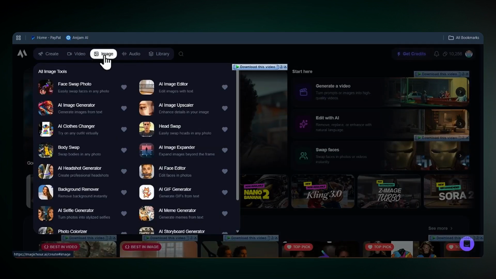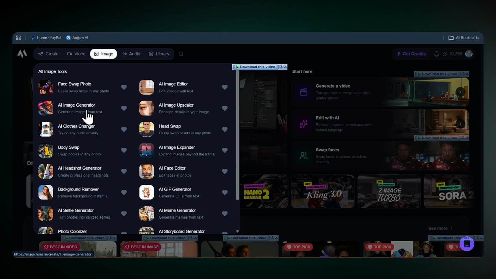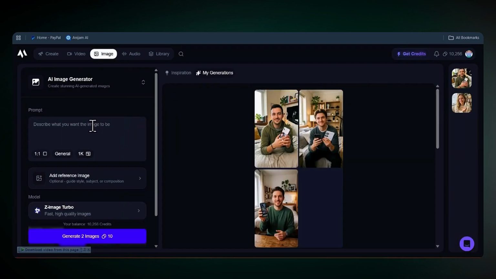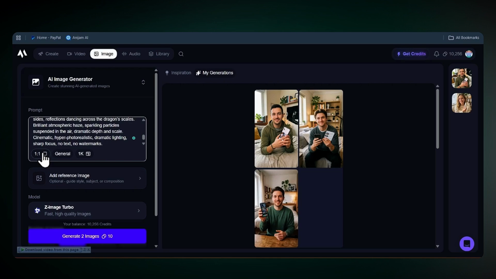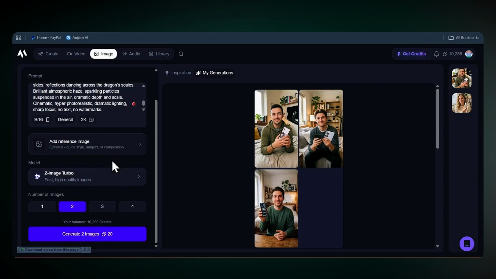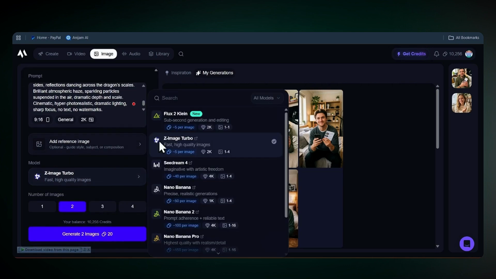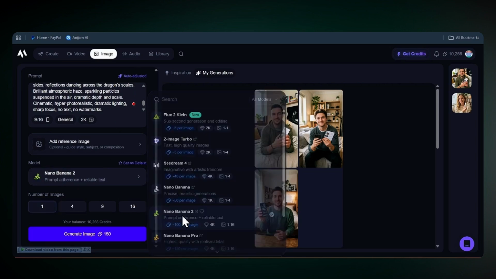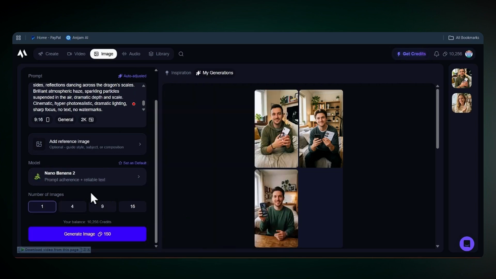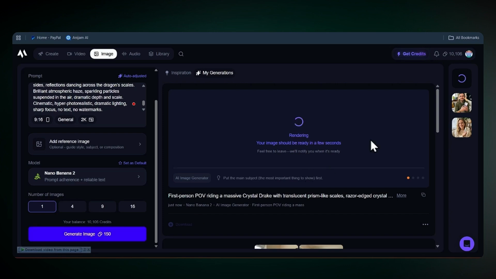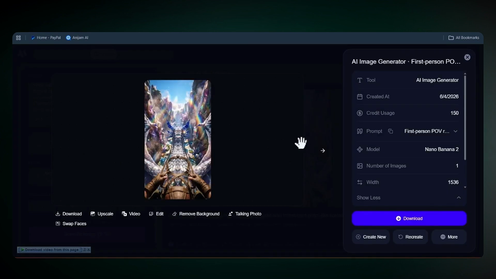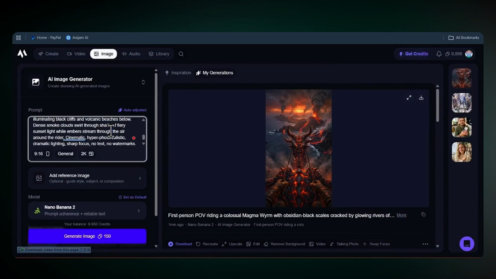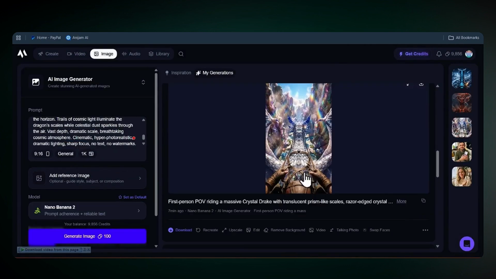Inside Magic Hour, find the generation tools in the top left. Click Image and select AI Image Generator. Paste your image prompt into the prompt box. Set your aspect ratio to 9:16 since we're creating content for TikTok, Reels, and YouTube Shorts. For resolution, choose 2K for higher quality, although 1K also works perfectly fine. Make sure Nano Banana 2 is selected as your model. Choose how many images you want generated and hit Generate. After a short wait, your dragon image will be ready. Here's how mine turned out. Download the image and continue generating the remaining scenes.